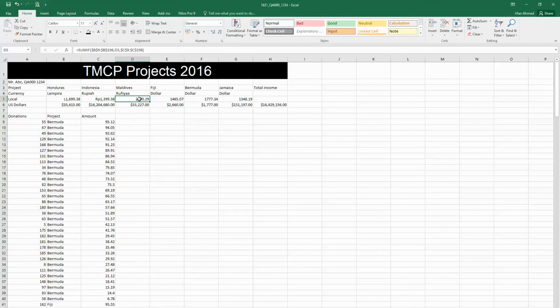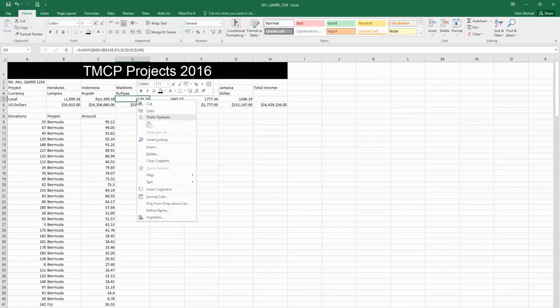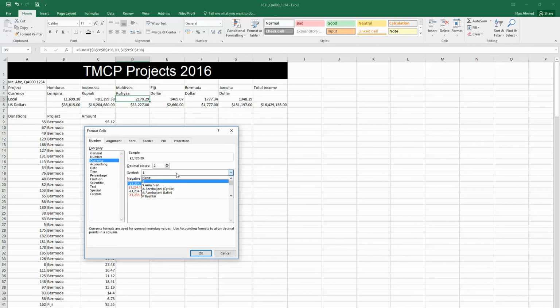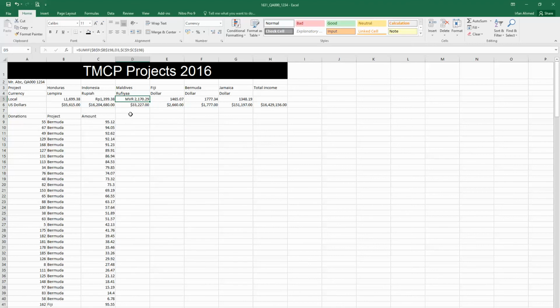Then Maldives. Right click, format cells, currency. Again, search for it around down here. Okay, there is Maldivian Rupiah. Press OK, and that puts that in.